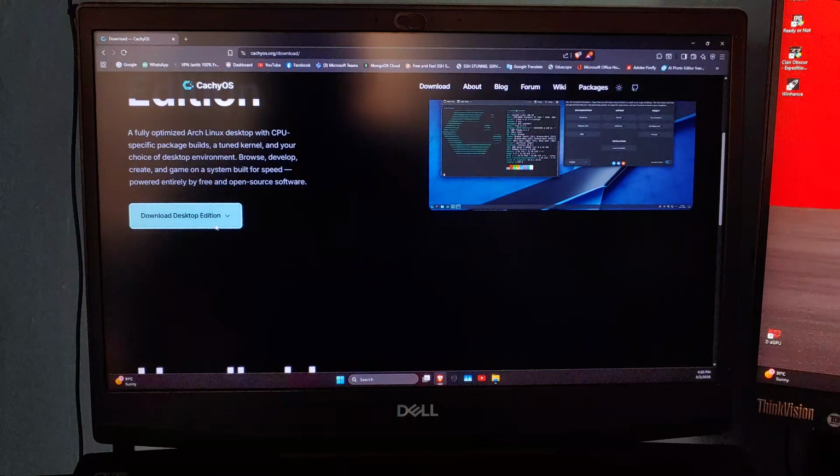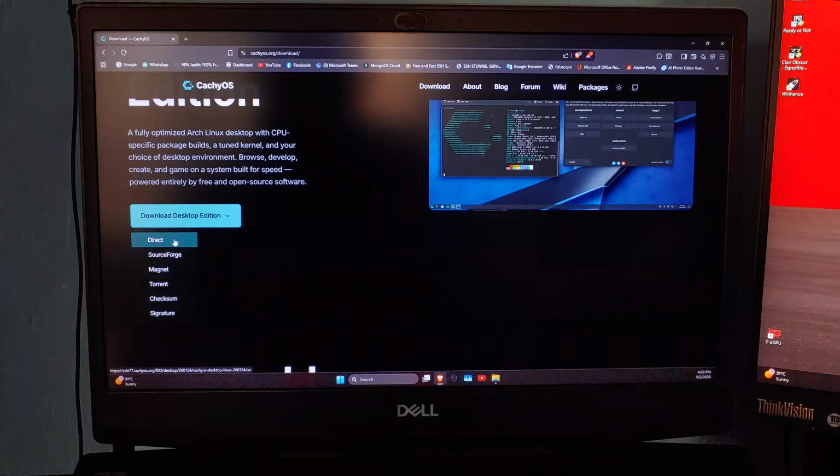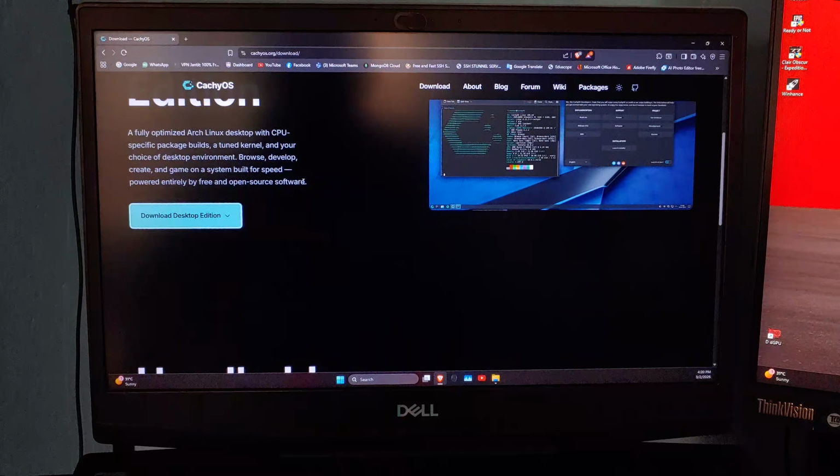First, you need to download CachyOS. Use the link in the description to go to the official website and download the ISO file.